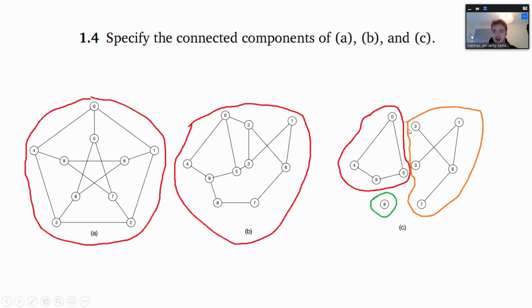And in C, we actually have some different components, right? We have this red guy over here, which consists of 4 vertices. We have an orange fellow over here, which consists of 5 vertices. And then we have our lonely vertex 8 down here, who's just chilling, and he's his own connected component. All right. So nothing too fancy. Again, just realize which components are connected and which are not.